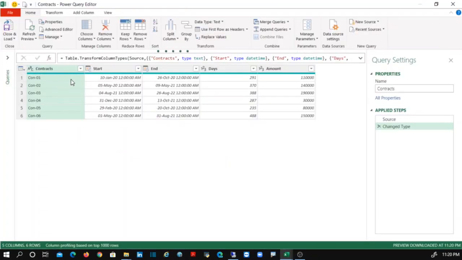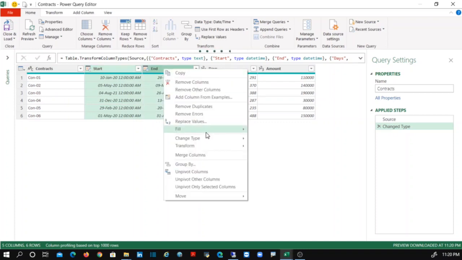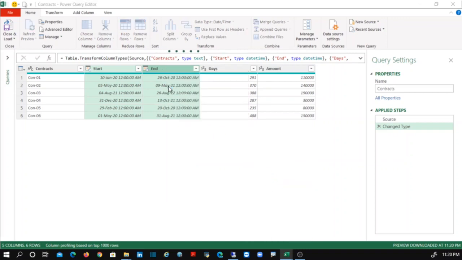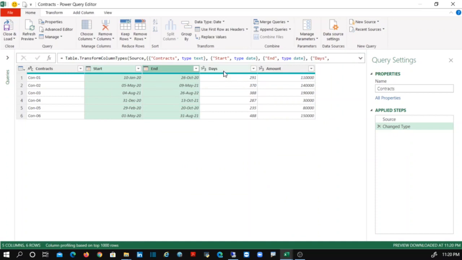So let's look at the columns and the data types here. So this is text and these two are date time, so we need to convert them to date. Right click, change type, and date. Days, whole number, amount, fine. Right. So first what we need to do is take the contract and split it into the number of months, and it should be in rows, right?